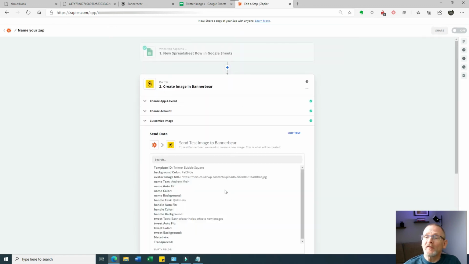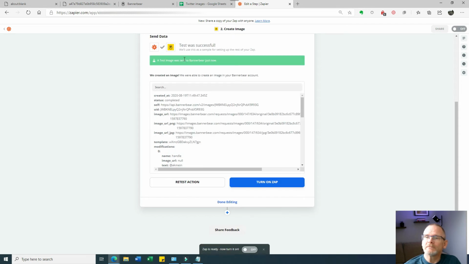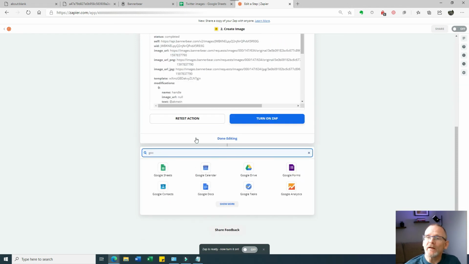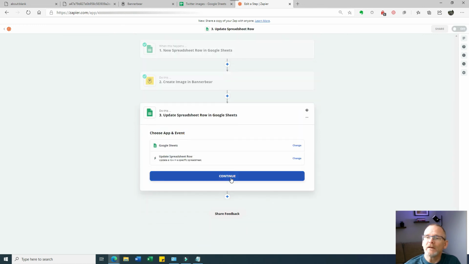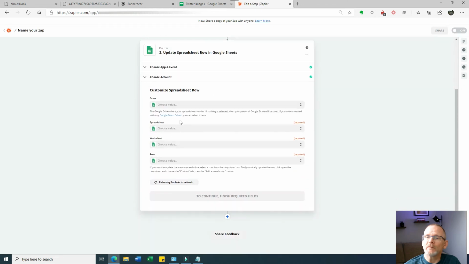And you'll see the information that we're wanting to pull is there. If we hit test, in a moment or two, that will come back with an image has been created. Now we could just go to the image, but we're going to continue. And we're going to add a new step to add that URL back to the spreadsheet. So we're going to Google Sheets again, and this time we want to update a spreadsheet row. We click continue, and we select the spreadsheet, just as we did before.